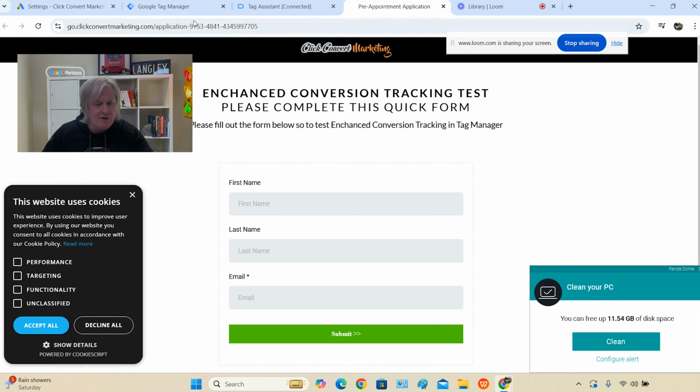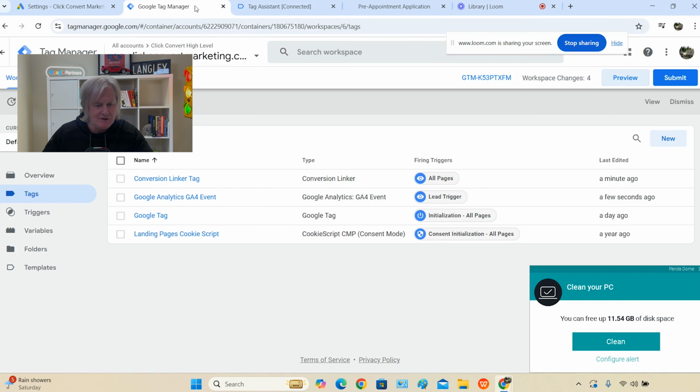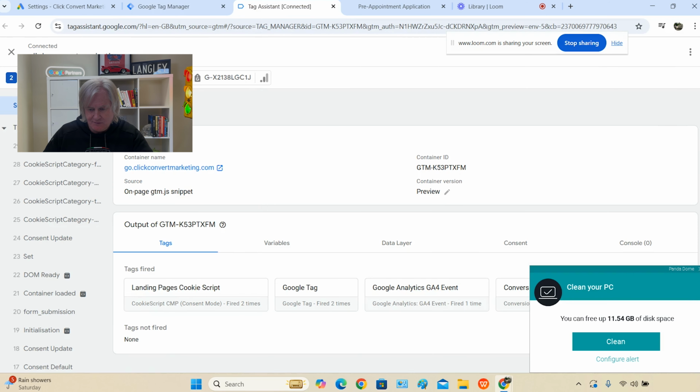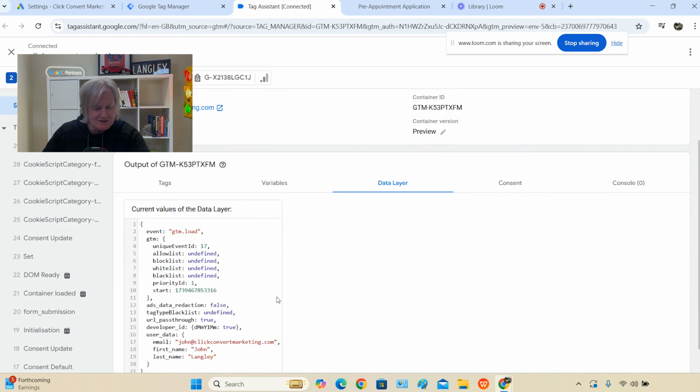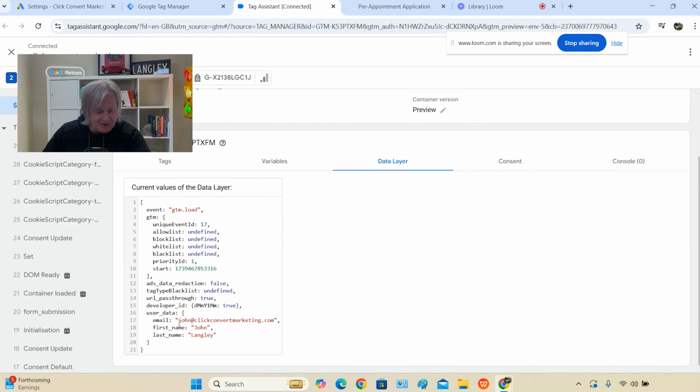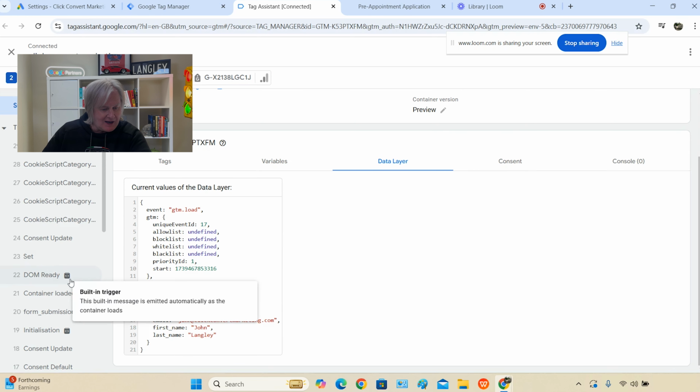So we now go back on to our tag manager, and typical that, clear my cookie. We can see what tags we've had fired. So we've had the landing page cookie script fired, the Google GA4 tags, the conversion events client, and the link fired. So what's interesting here, if we go over to variables and we look on data layer, we can see that it has captured the John clickconvertmarketing.com, my name.